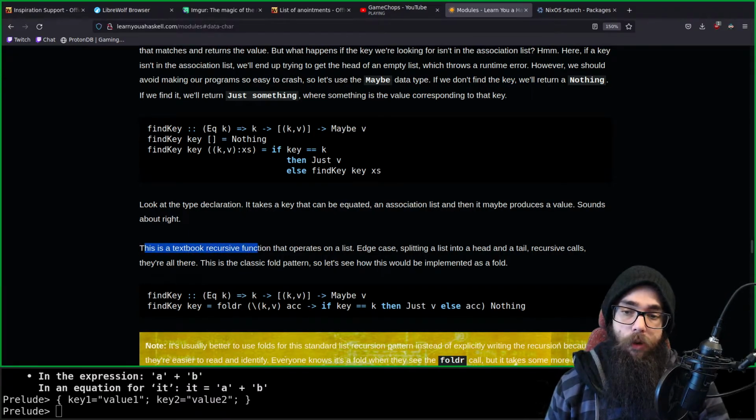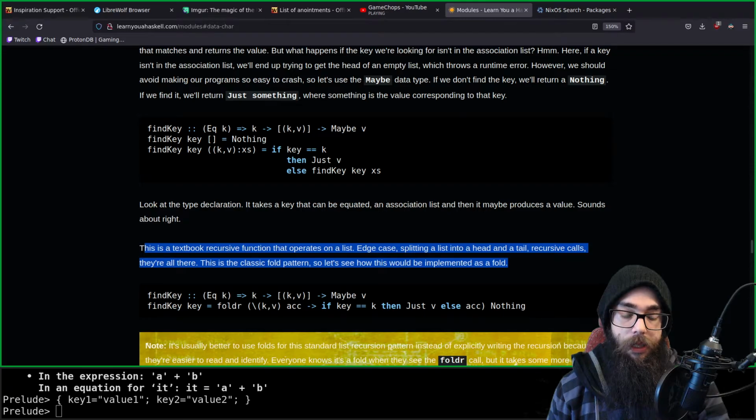This is a textbook recursive function that operates on a list. Edge case, splitting a list into a head and a tail, recursive calls, they're all there. Yeah. This is the classic fold pattern. So let's see how this would be implemented as a fold.